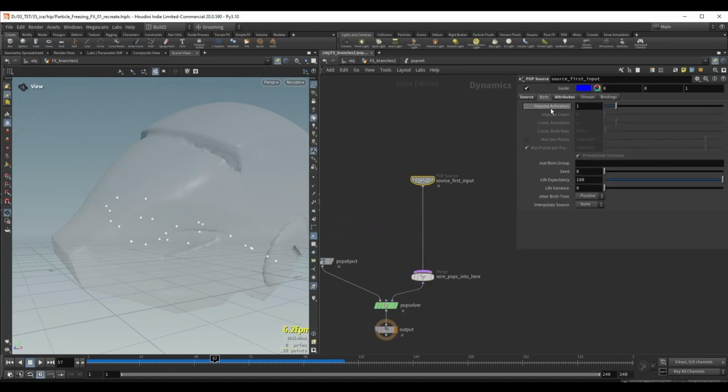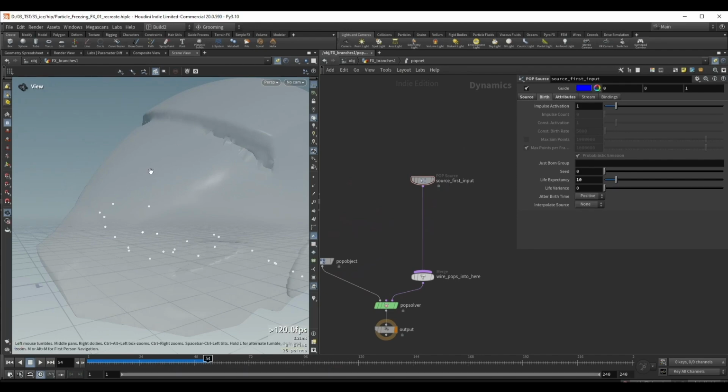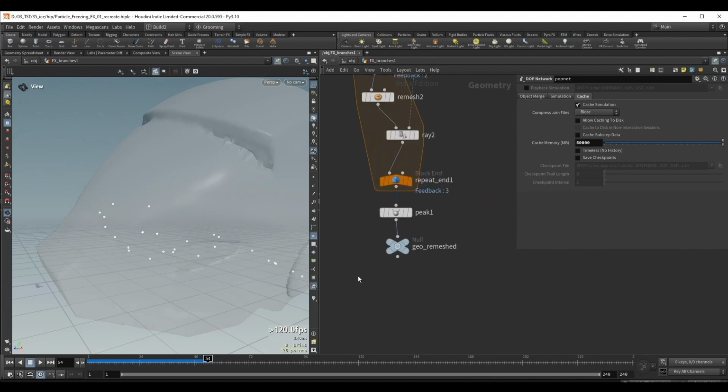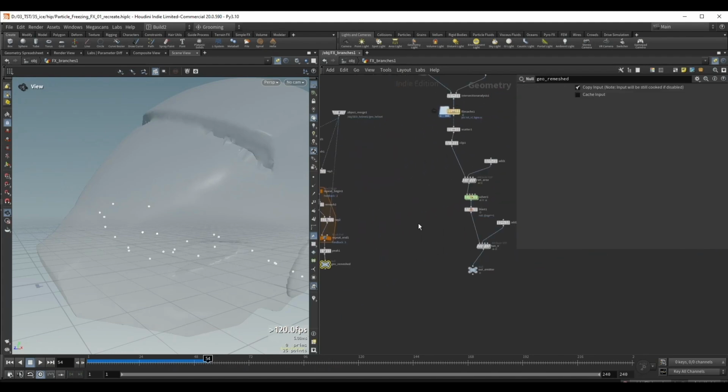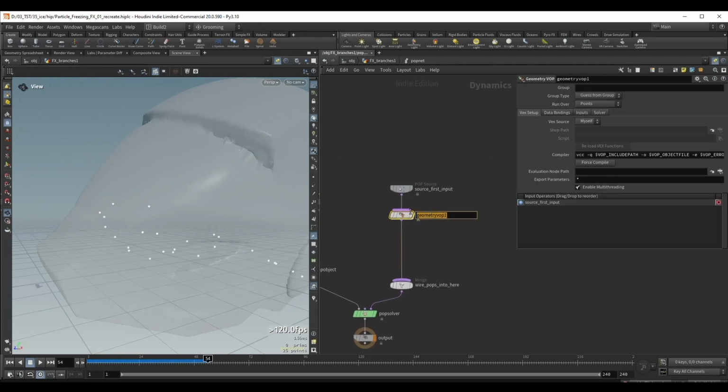For our birth options here, I'm just going to set the life expectancy to a value of 10. So this will roughly mean that the particles will last for the entire duration of this animation, which is 240 frames, which is going to be 10 seconds. Now the first thing that we have to do is stick our particles to this surface. So let's do a geometry VOP, and to reference our geometry, let's go up and let's copy the null of our geo-remeshed. Let's go ahead and Control C, and I will go inside our popnet back over here to the geometry VOP. And actually, let's rename this to stick to surface.